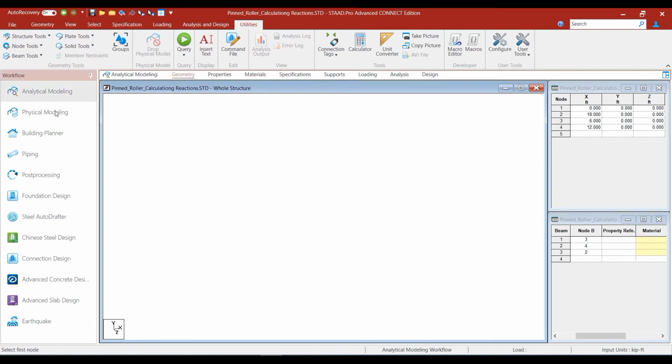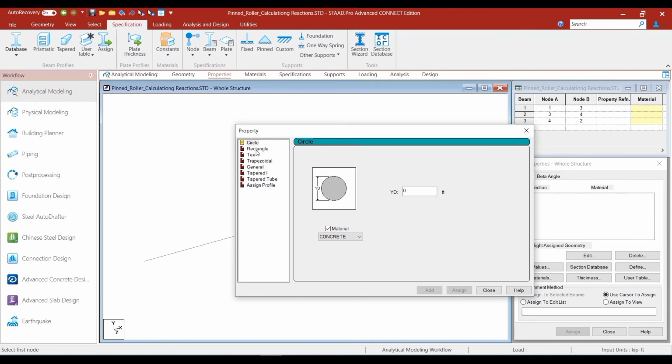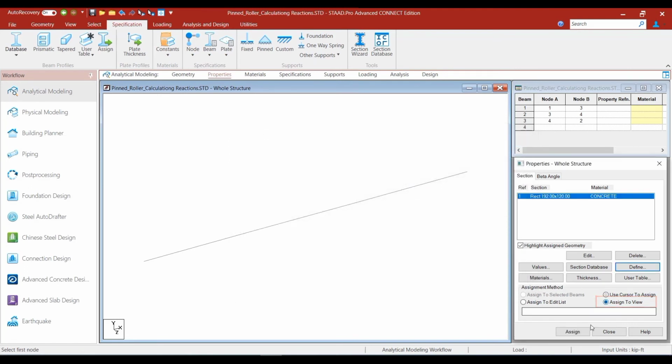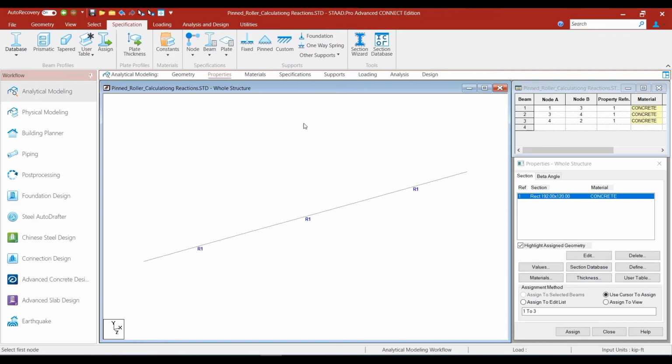So we remove the dimensions now. For properties, we can't define anything here. It doesn't matter. So we'll define this as maybe the depth of that beam as 16 feet and the width of that beam as 10 feet. We click on add and we say assign to view like this, and then we will have also assigned the material concrete along with it.